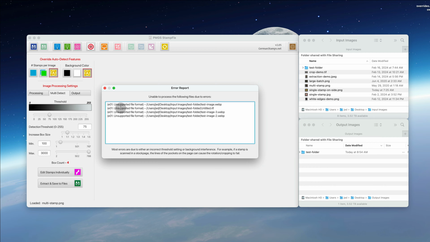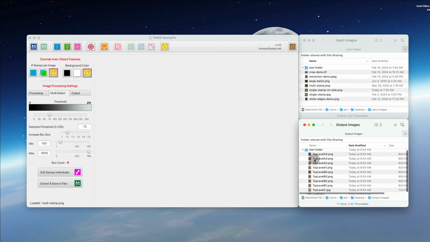And you'll notice in my output folder over here, it has rebuilt the folder structure and processed all these images in the folders and the subfolders and put them where they belong. So that's how that works.